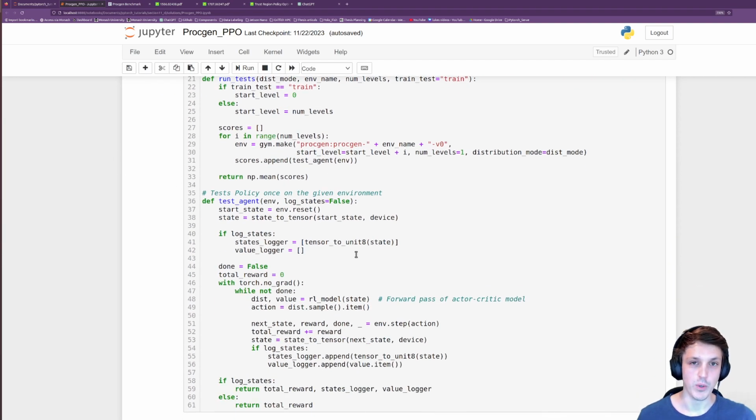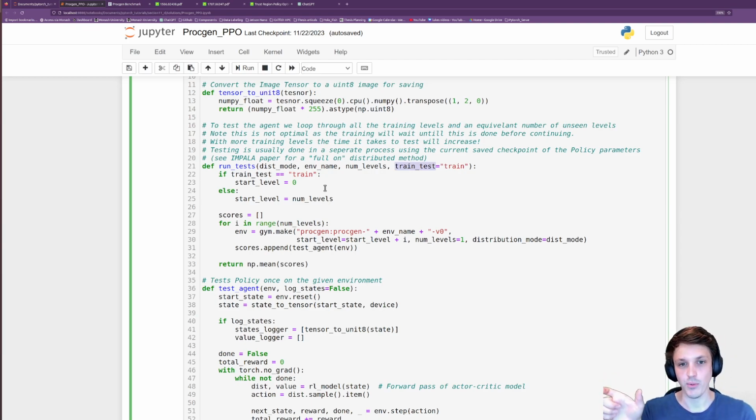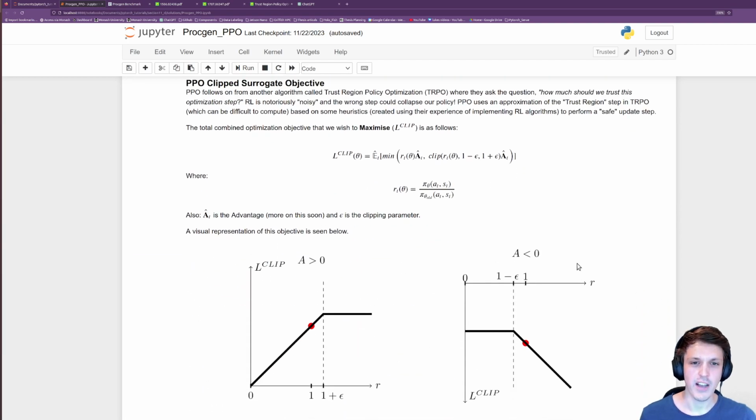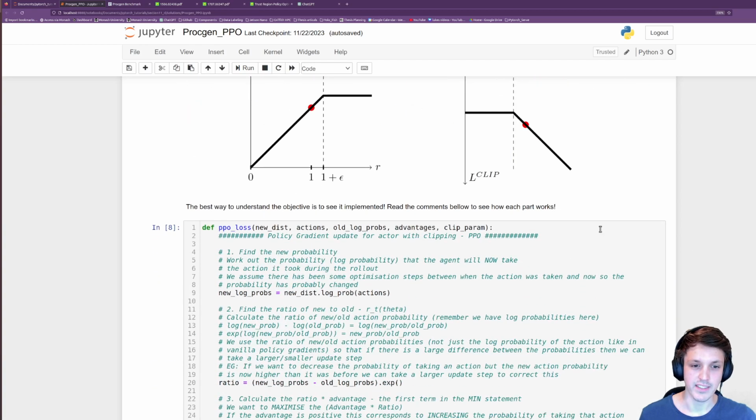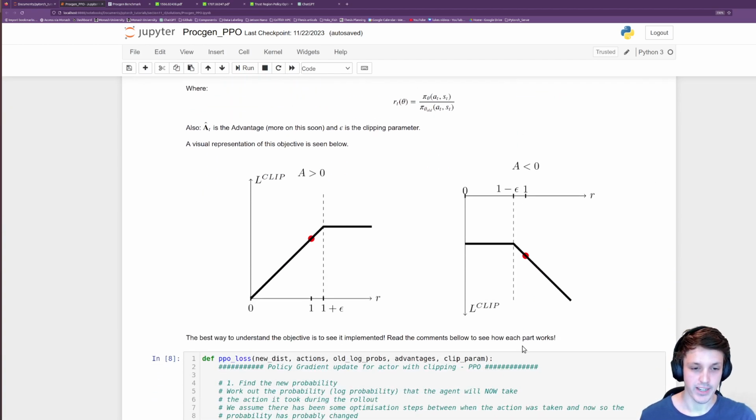These two functions here will do our testing. So test agent, similar to what we've seen before, and run tests will just do testing on a number of training or test levels. So we're either going to test on the training levels or test on the testing levels. I'm going to use the first 20 for training and then the next 20 for testing. That's all this is doing, just constructing a gym ProcGen environment for each of those. I've got a bunch of descriptions in here again for PPO and the generalized advantage estimate as well. Feel free to read through it if you'd like, but I've already covered this.